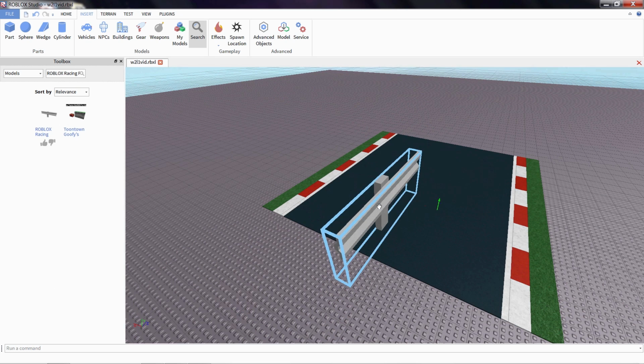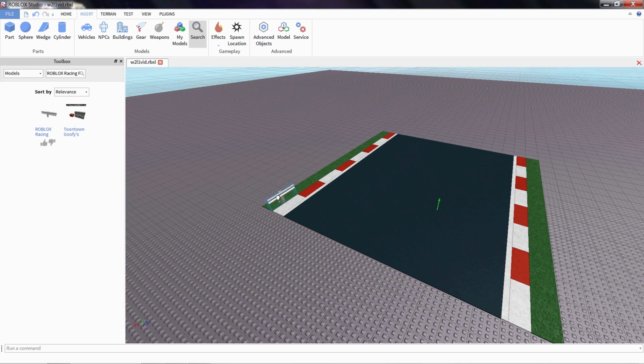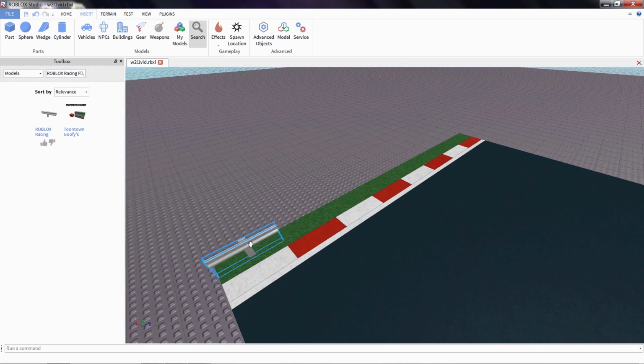This is a part that I made earlier. You're more than welcome to use it in your game. Just search for Roblox Racing Fence as I did in the toolbox. And you can copy and paste it into your world.